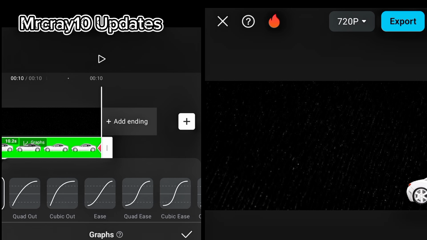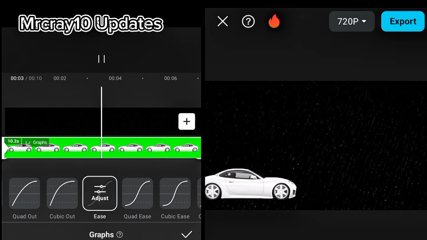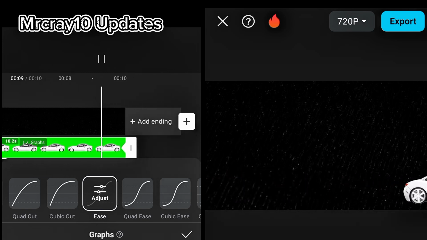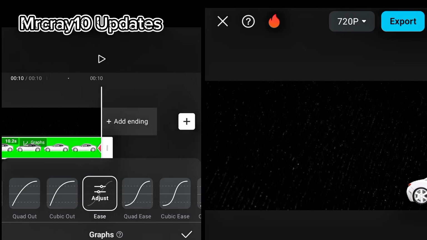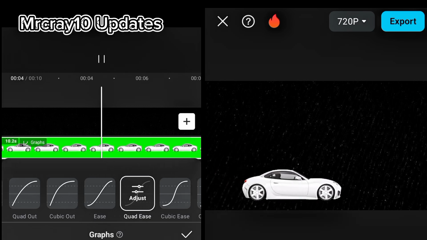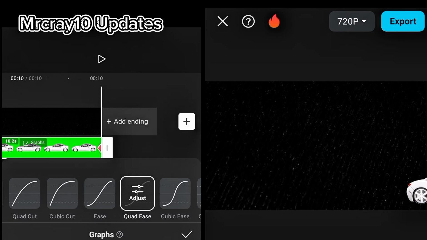Now let's go to this ease, the main ease. Now if you click on ease, you see the movement. Now it starts a little bit fast, and towards the end it goes slow. You get my point? And the differences are just very small. That's why I'm leaving all this cubic out and quad out, because they are almost the same. So if you go to quad ease, it's almost the same thing. It starts slow, moves fast, then goes slow again at the end.